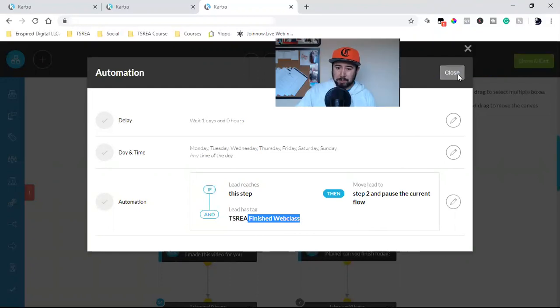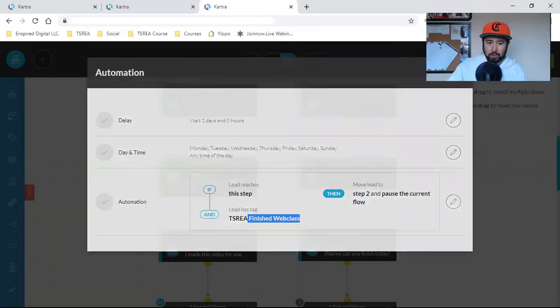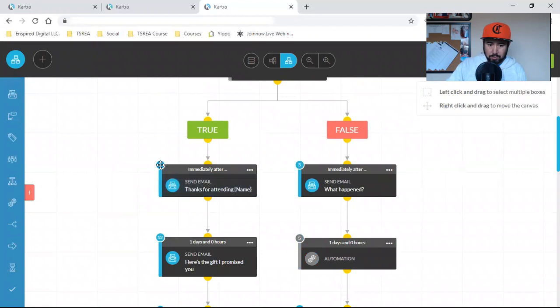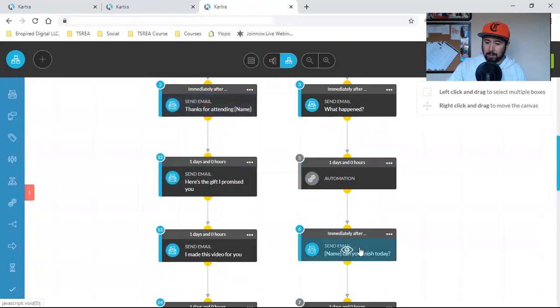What is step two? Step two is right here. There's the number two. So they get this email, the automation checks and says, hey man, they actually watched it. It's going to send them over here. And same thing down here. So they end up coming down here. The system's going to check: oh, they still haven't watched it. Okay, cool. Send them, can you finish today?